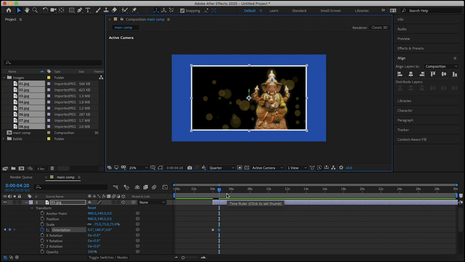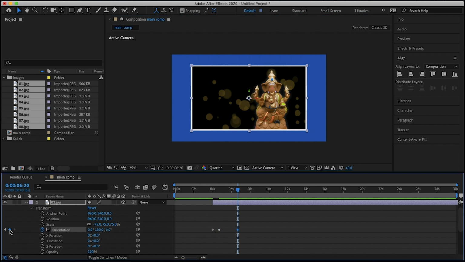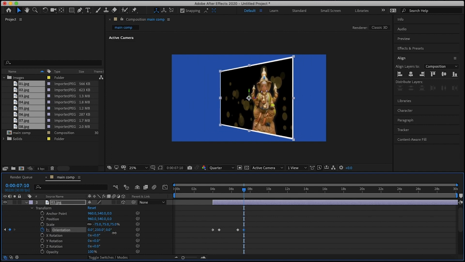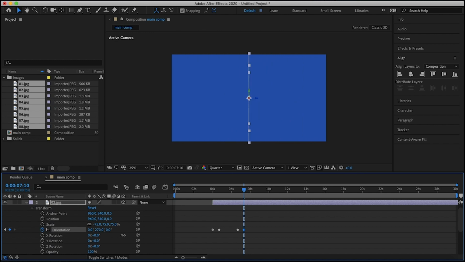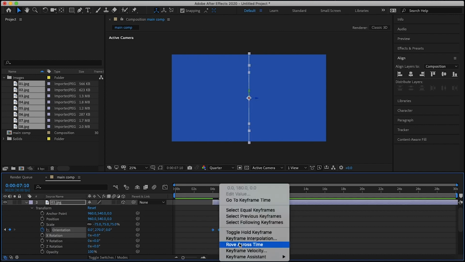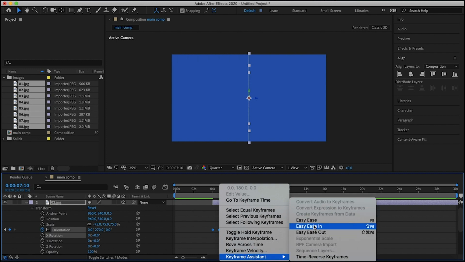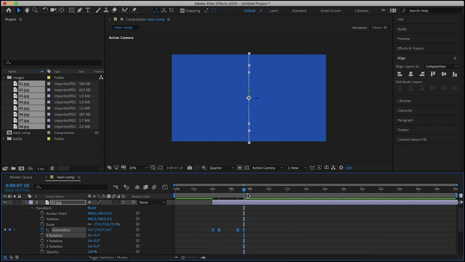Now I'll go for 2 seconds. After 2 seconds I'll create another keyframe. Then again I will go 20 frames ahead and rotate it. The rotation value should be a multiple of 90. Then I will select all these, right click, Keyframe Velocity, Easy Ease. Then again same thing, I will cut the layer here with Alt and bracket. So now this animation is done.